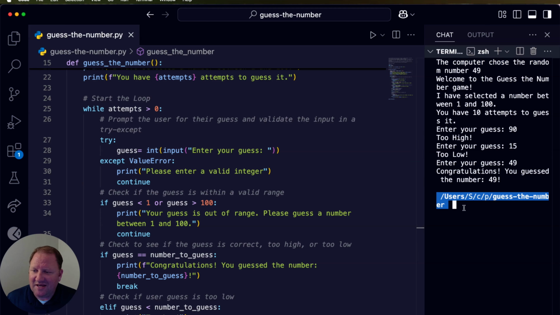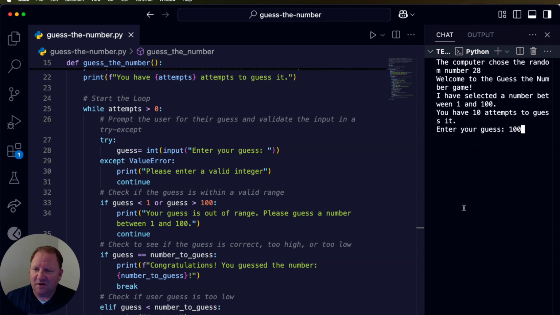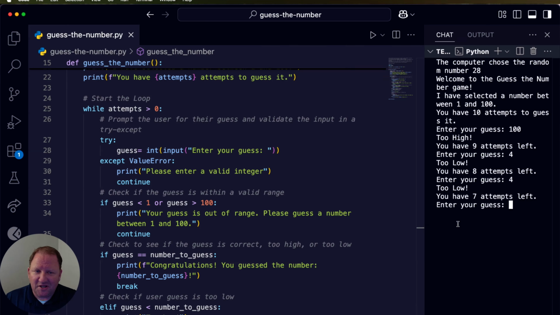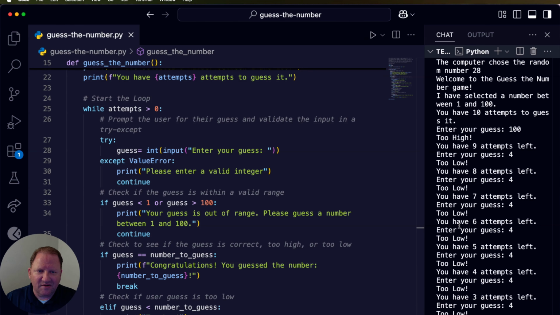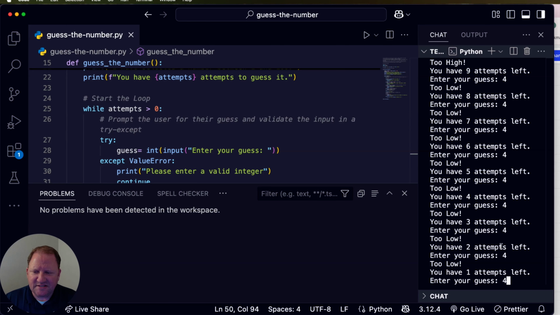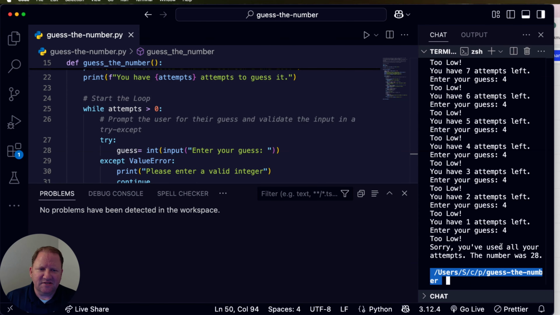So let's test this out for now. I'm going to guess 100. Okay. And now I'm seeing I have 9 attempts left, and I can do 4. I'm going to keep on guessing here. I don't know if we're going to be able to see it on the screen, so let me shift this up for you guys. There we go. So we have 1 guess left. And now you can see this right here. Sorry, you used up all your attempts. The number that you were trying to guess was 28.